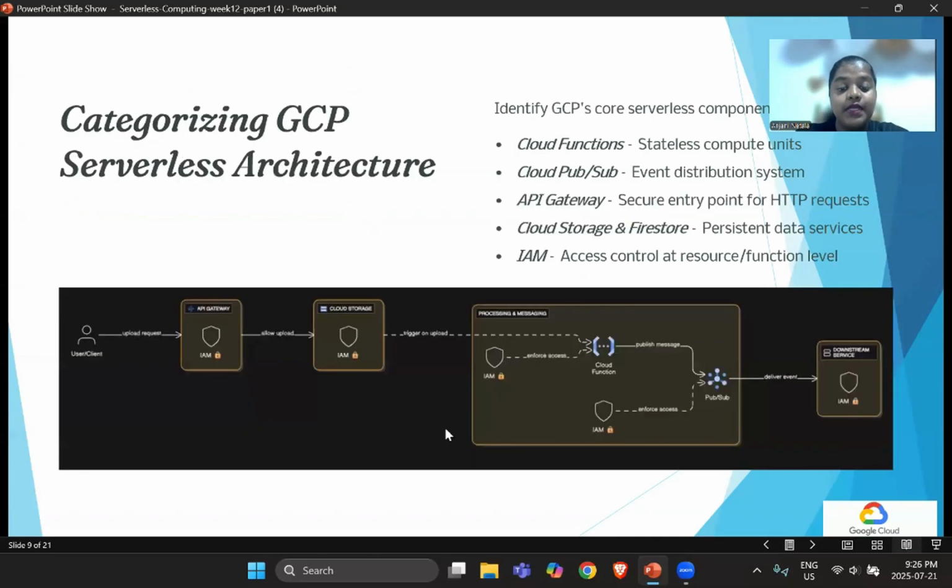And next, coming to the architecture. So let's discuss how all these components work together in a typical app. For example, a user uploads a file, it first goes to Cloud Storage, and then it triggers a Cloud Function. The function sends a message to Pub/Sub. An API Gateway will protect the endpoints, and IAM controls what each service can access. So security is not just each part, it's about how they are connected.